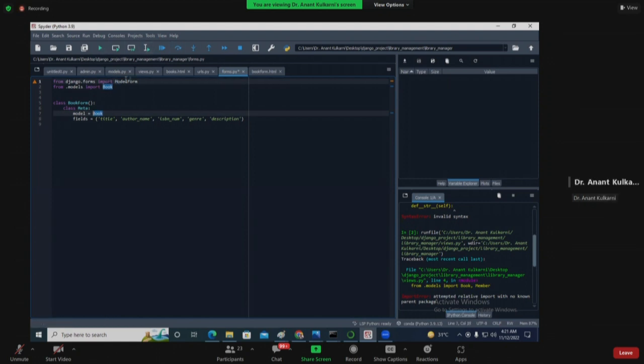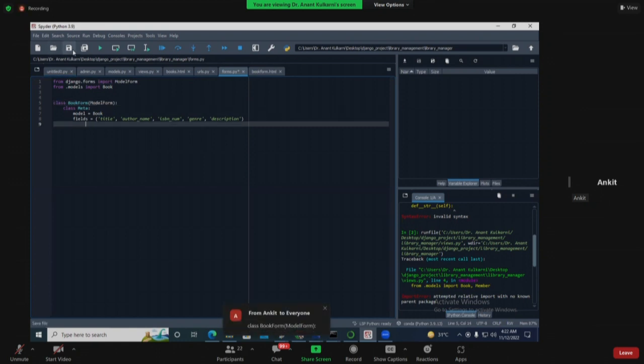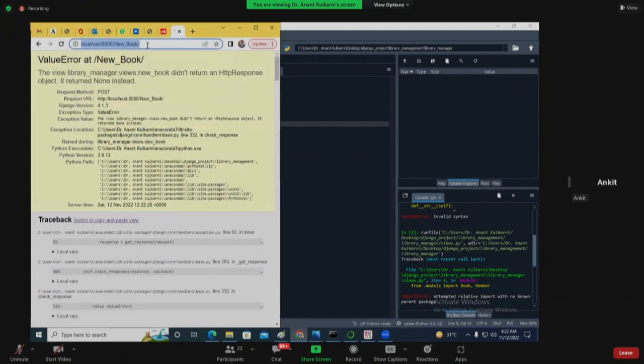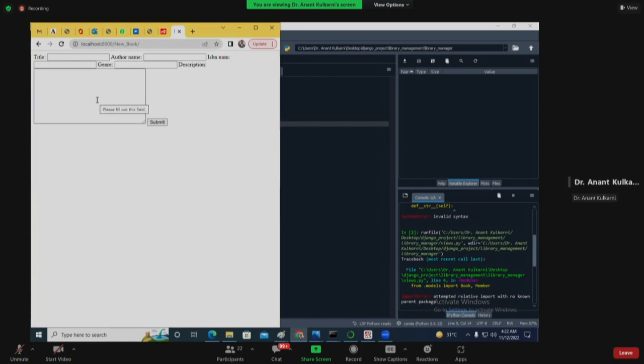Wait, I will paste the line completely for you. No, I will do that in book form. I will paste it. You want to compare, so you can compare with the chat line: class book form and model form in bracket. Okay. Yeah, book form, model form in bracket, right. Correct. Now save it and now you can refresh your web page and it should show. No, just now it is showing. Thank God. So you can enter everything and submit it.